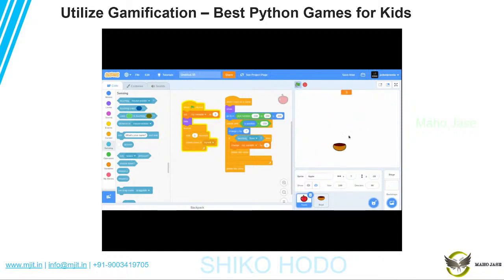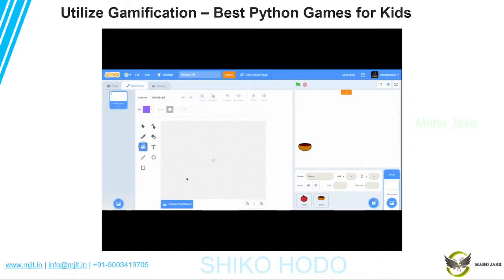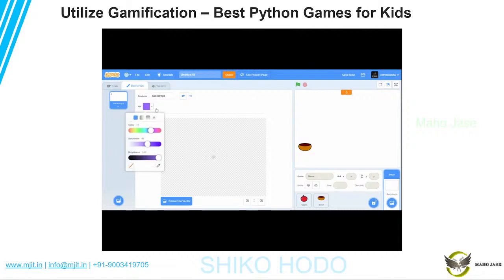Now try this. We have a simple apple catch game in Scratch. And see here, the apples are falling one by one. You can choose any backdrop with these simple techniques and codes. Now we can also create a background.